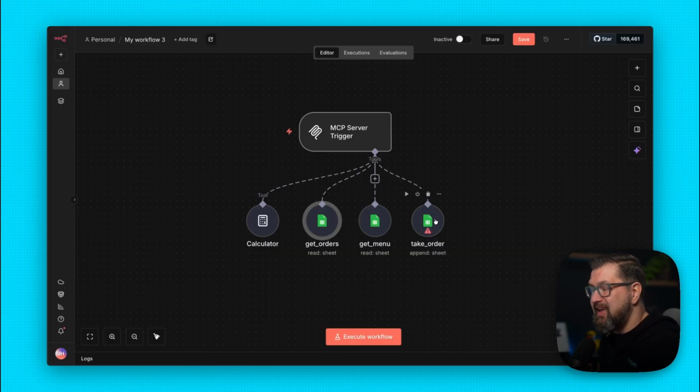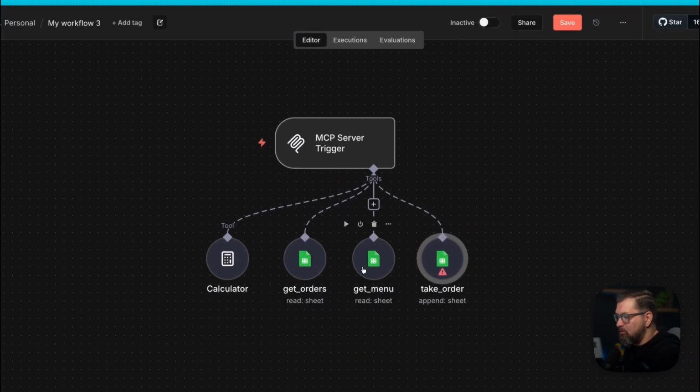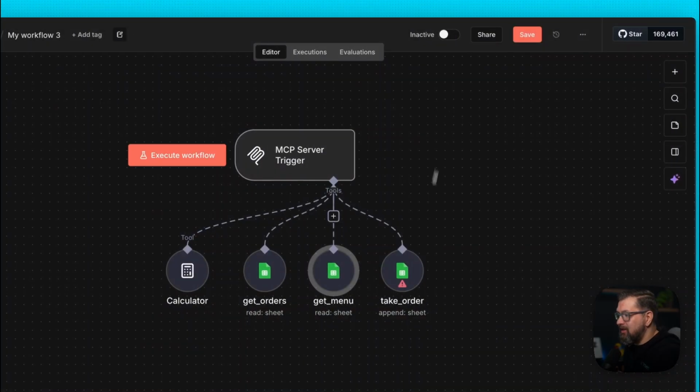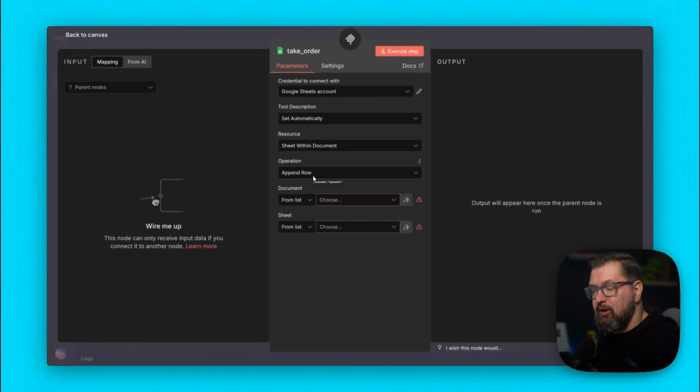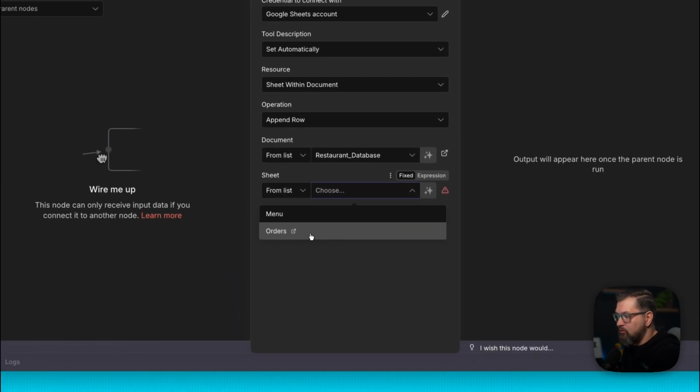Let's move on now to take order. Take order is slightly different. So in the last two, let me go back to get menus. The operation was get rows. In take orders, the operation is append row. So we're adding a row to the sheet. So again, make sure that you're connected to your Google Sheets account. Select which sheet, which is restaurant database for me. And then it is on the orders tab.